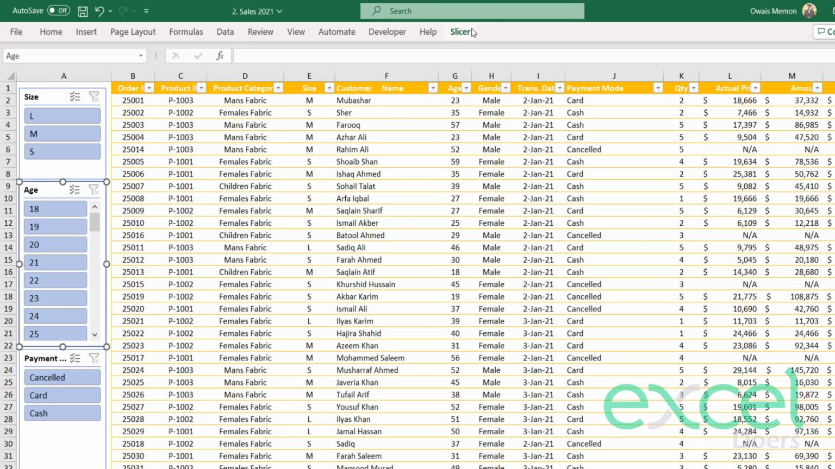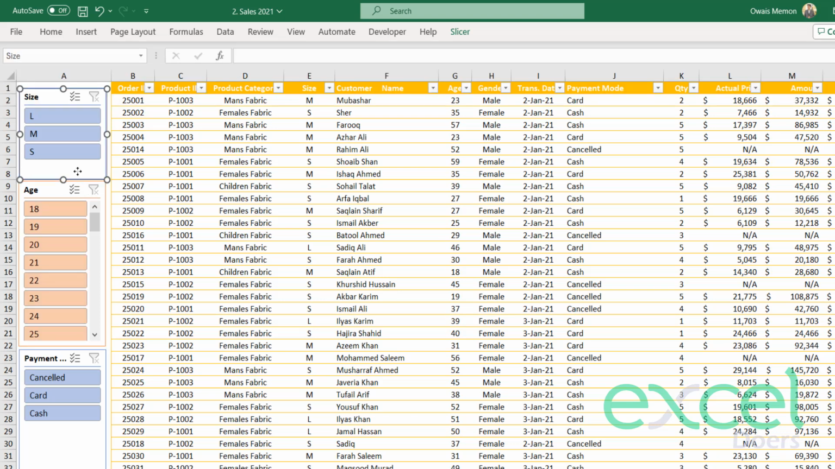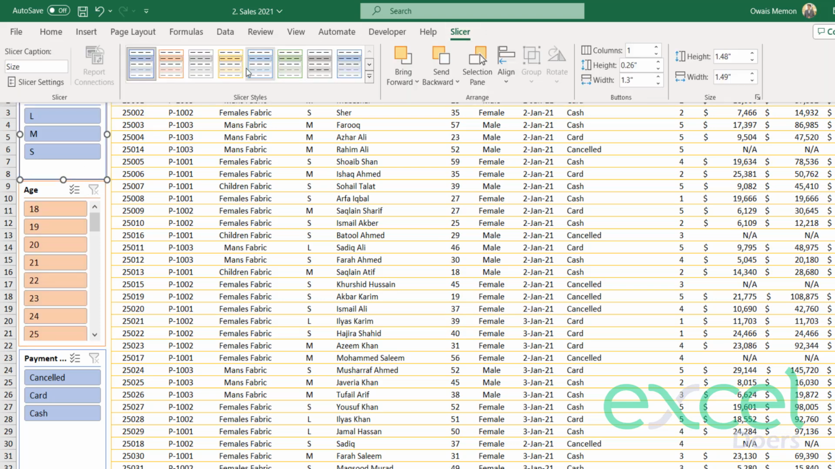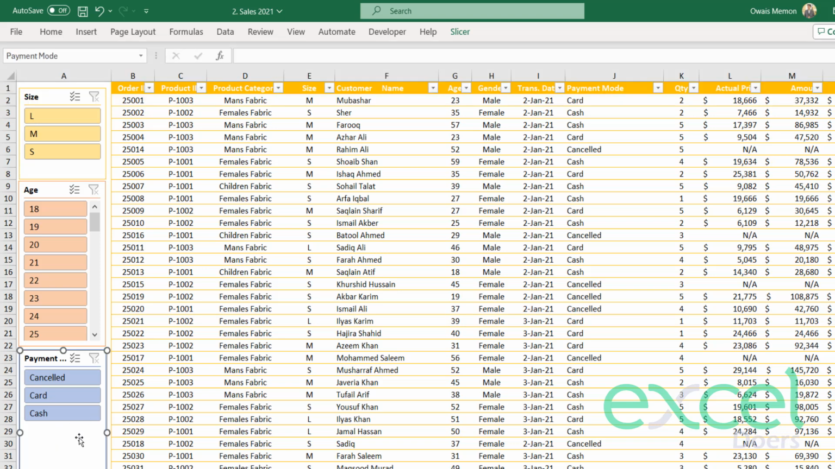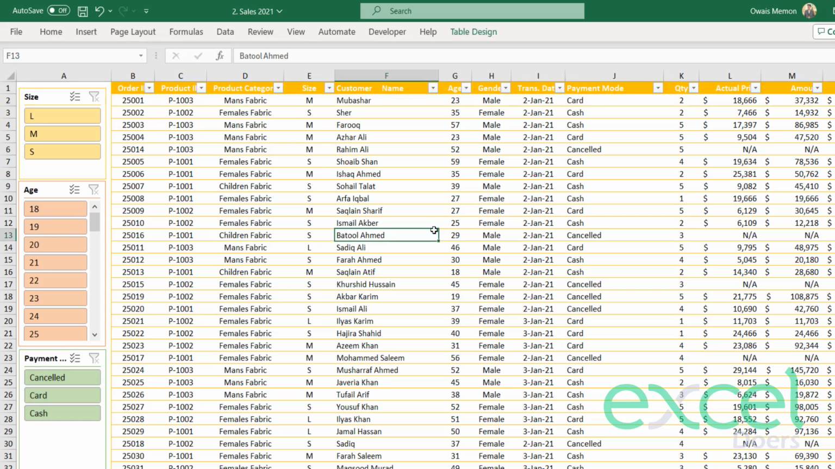And I can also further customize this color. When you click this slicer, you will see the slicer tab is now open. And let's say you select this one, and for this one let's say you want to select the green one, right?